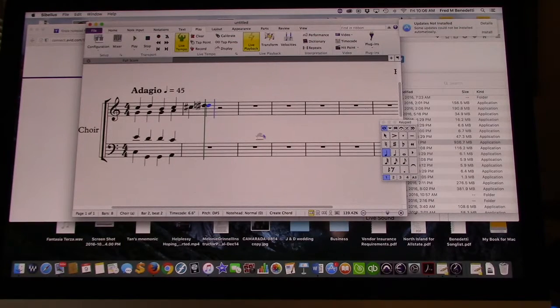Now that's kind of interesting that it did that. I'm going to click delete. I'm going to click on this note and delete it. I'm going to go to a sharp and it will turn it into a D sharp. There we go. That's cleaner. And that's how you put your sharps or your flats, and it will play it back correctly that way.